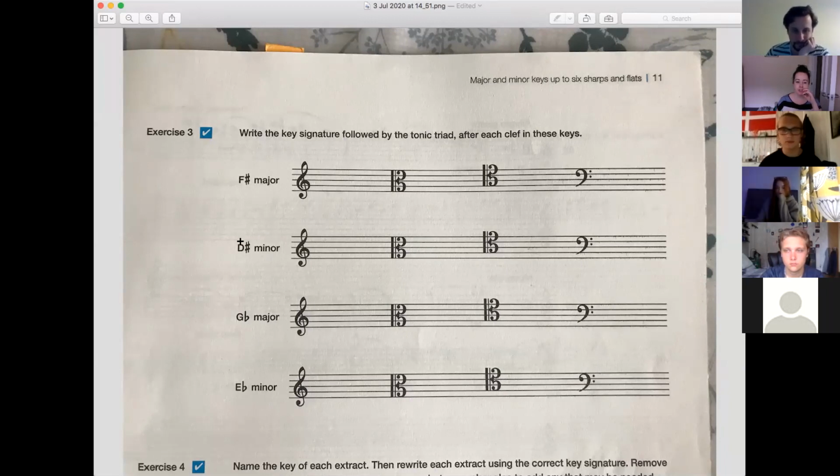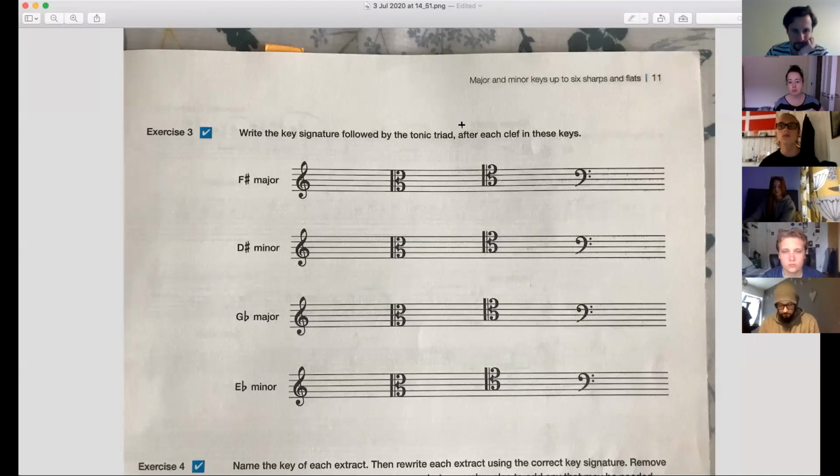D sharp minor is also known as E flat minor. So what it's asking you to do basically is to put the enharmonic equivalent key signatures in. Now this is the most difficult it's going to get, up to 6 sharps and flats. Okay, so F sharp major, how many sharps have we got in F sharp major? 6. 6, well done, Shanna.